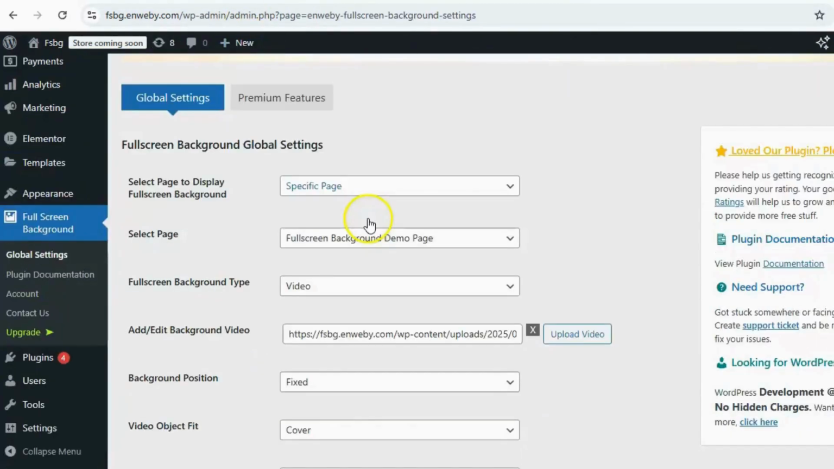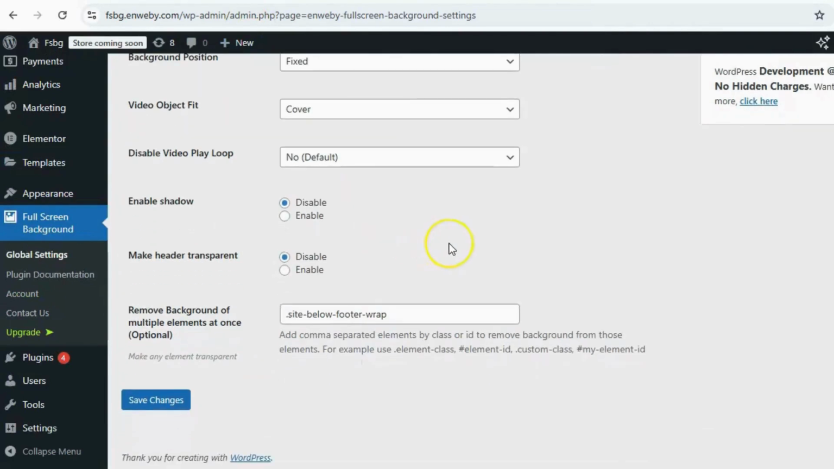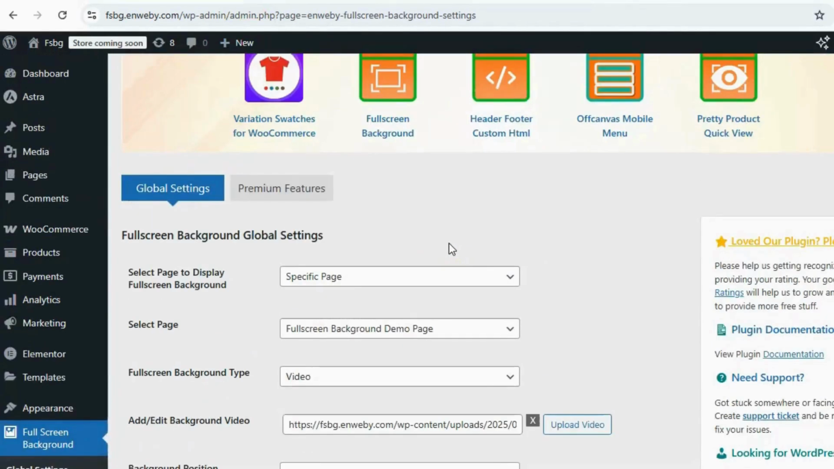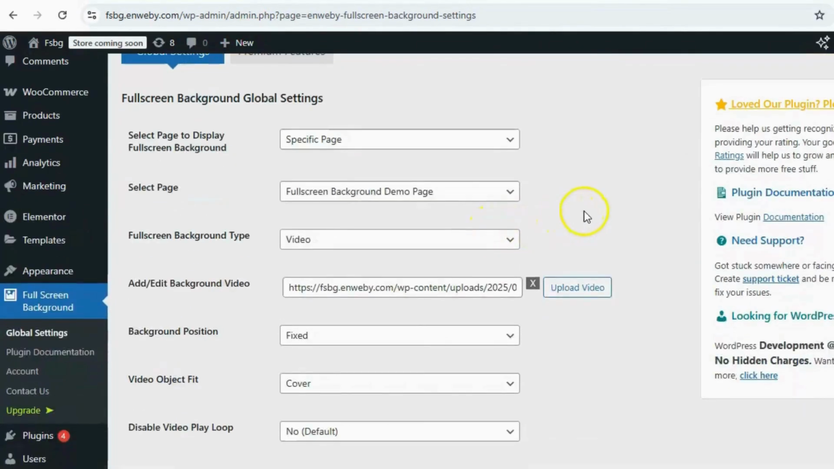So this is how the Fullscreen background plugin works, and you can check all the settings. If you have any issue, you can contact us on our support.